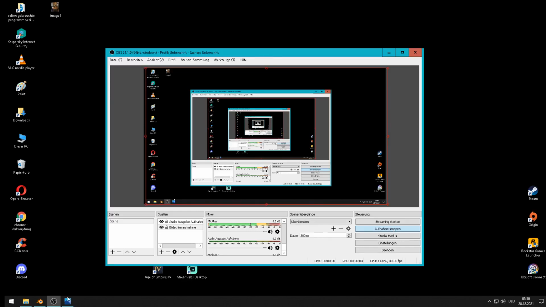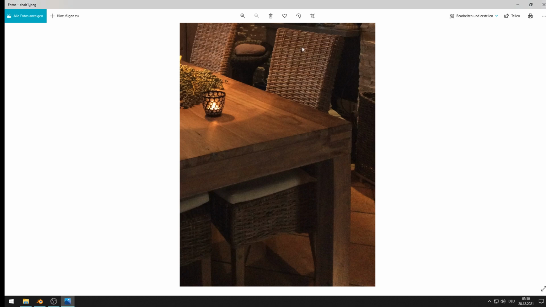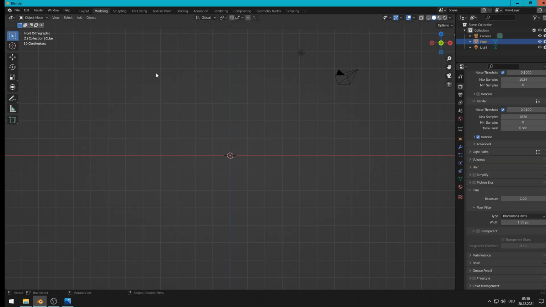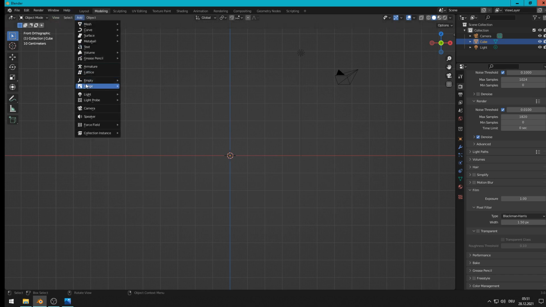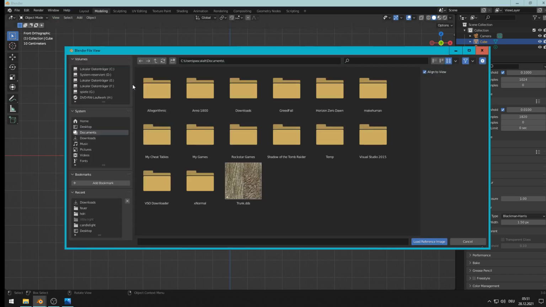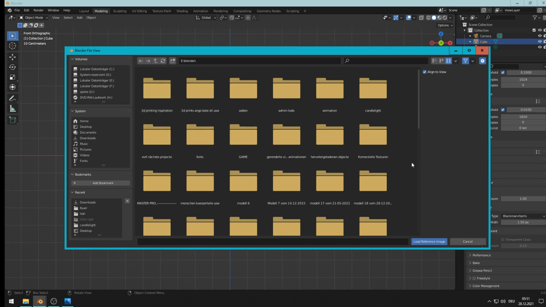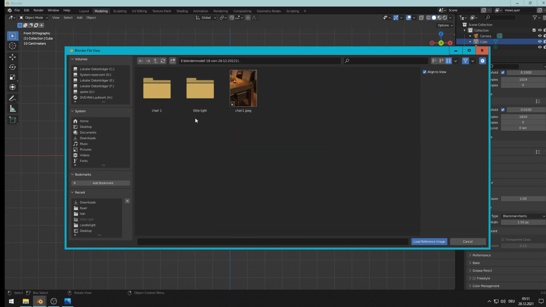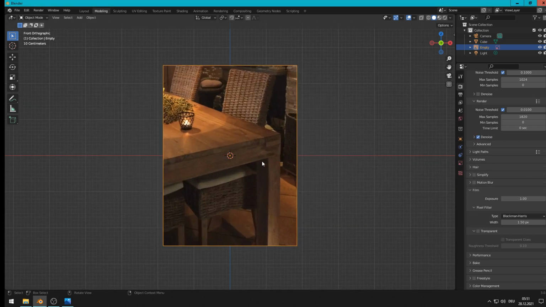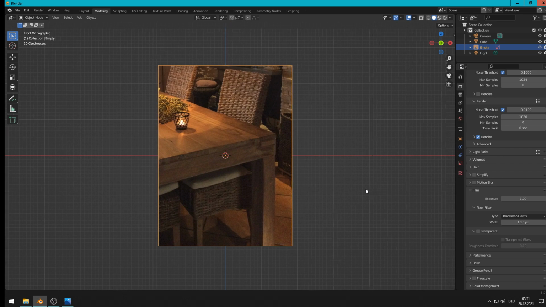Today we'll make something simple. It is this chair here, nothing special. So we see Blender 3.0 and we start with add image, reference image. I built a folder for all that, so I must first search for it here. That's the picture. That should be our reference.